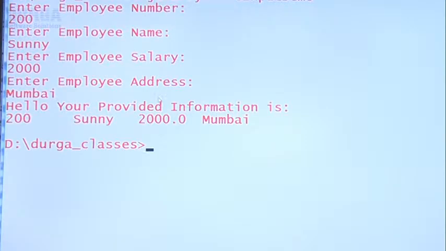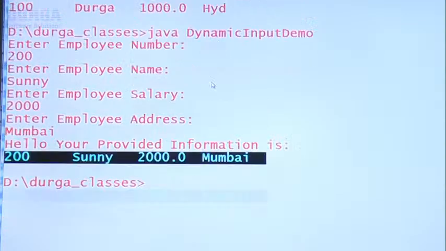Let me run the same program once again. This time I'm taking 200 as the employee number. Enter employee name, Sunny. Enter employee salary, 2000. Enter employee address, Mumbai. Now observe that: "Hello, your provided information is" 200, Sunny, 2000, Mumbai. I hope it is clear for all of you, right?